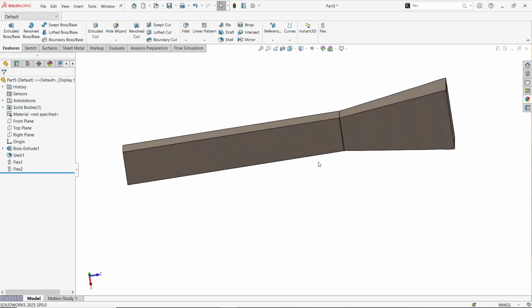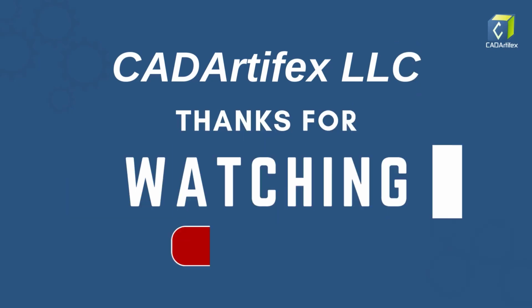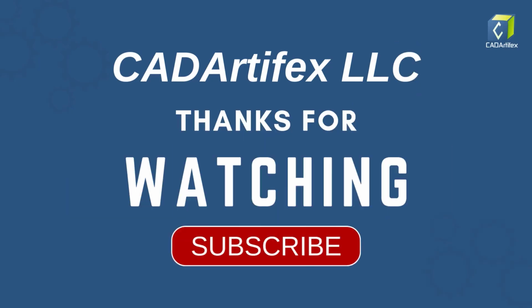And that's how the flex tool works. By using the flex tool, you can create complex shapes without using multiple features.